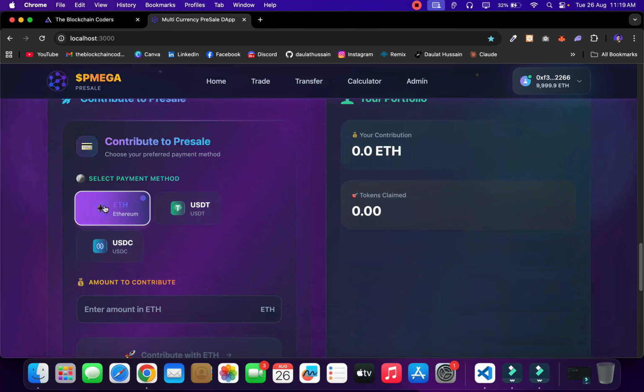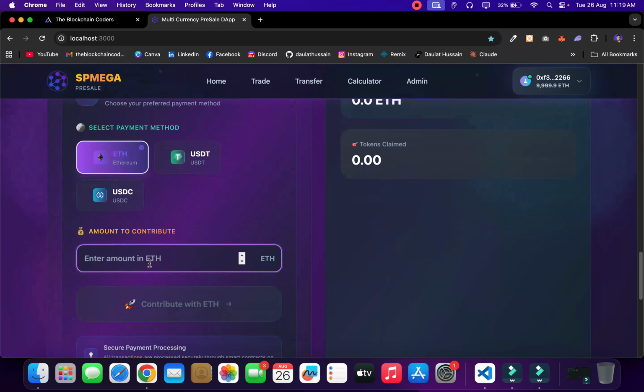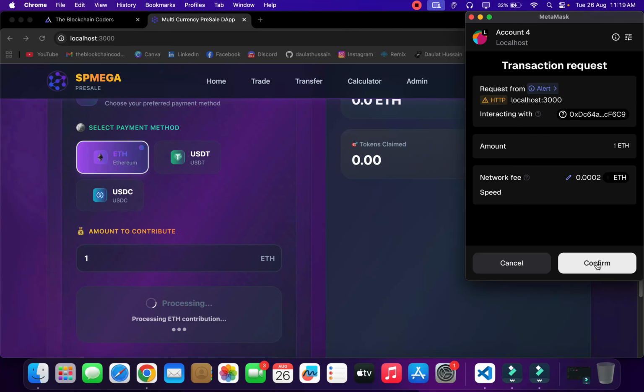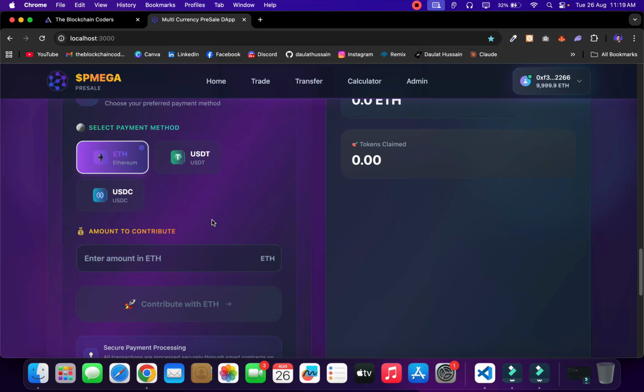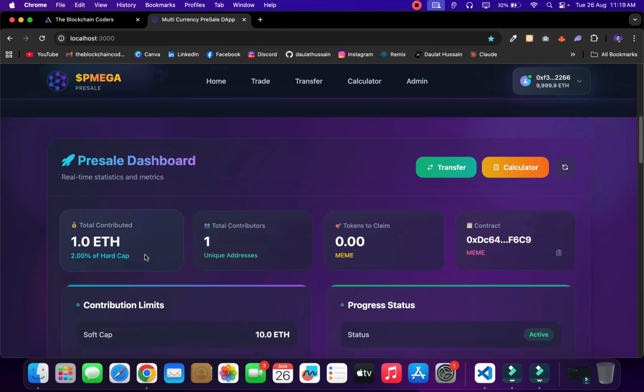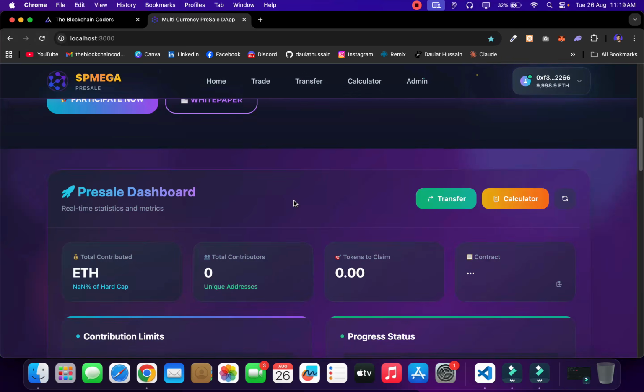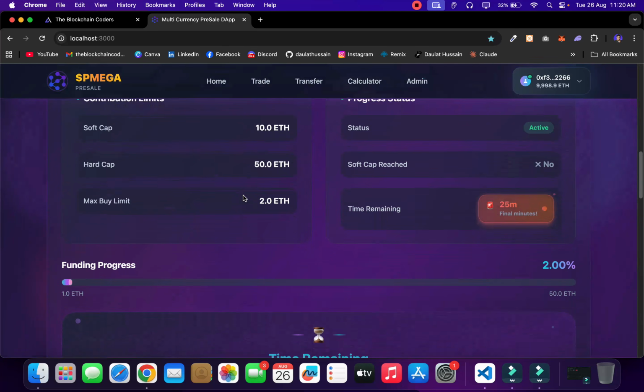So if I want to do the contribution with ETH, I can click here, and I can go with 1. Click on this contribution, and here we have the contribution. Let's click on confirm, and I have done the contribution with 1 ETH, and you will find it's 1 contribution, but still I have this option available because the maximum cap I have set is 2. That's the maximum cap I have allowed.